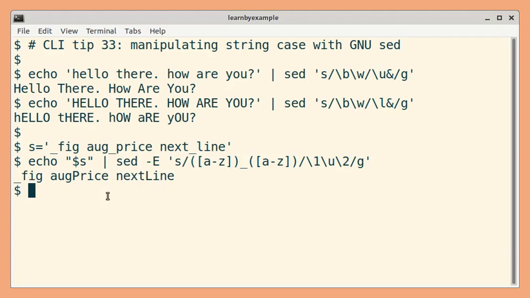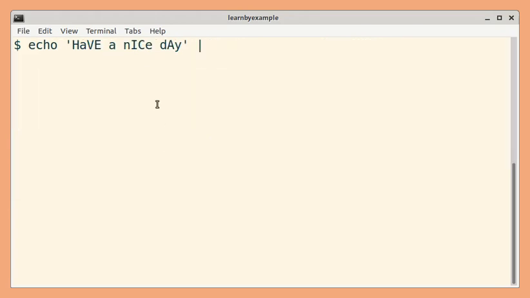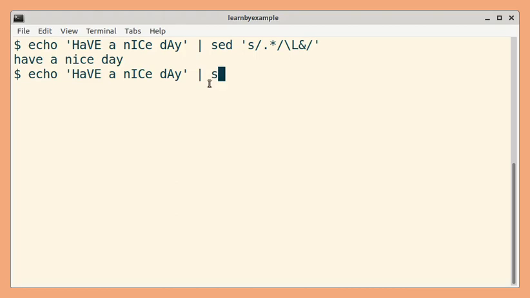Next, let us see how we can change the case of multiple characters at a time. So let us change all the characters to lowercase. So we can use dot star to match all the characters. And now we'll use backslash uppercase L. So this will lowercase all the characters that come next. Similarly, if we use backslash uppercase U, then all the characters that come next will be uppercased.